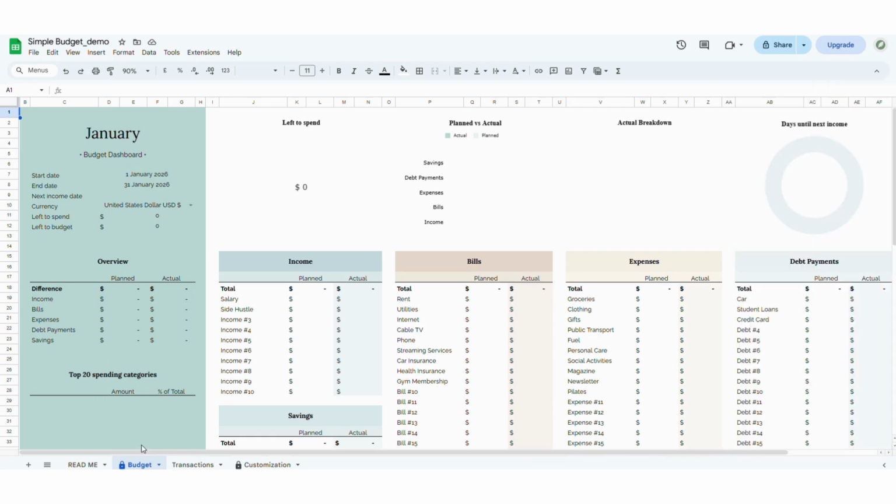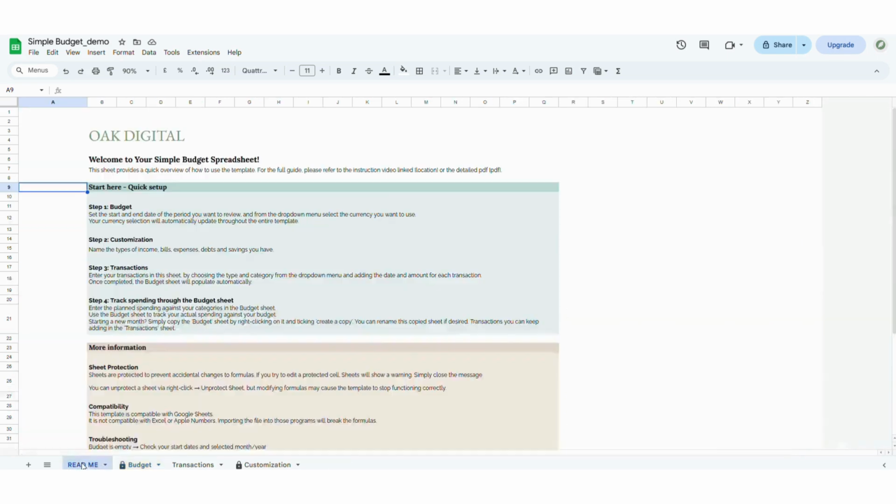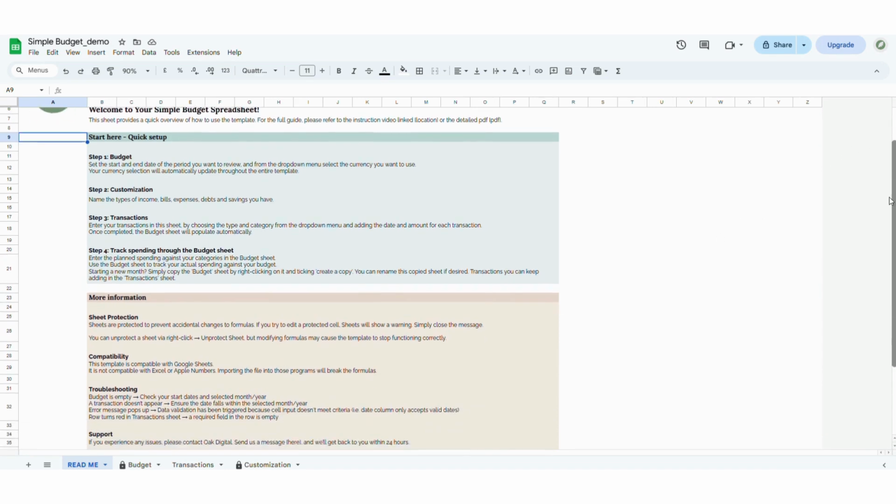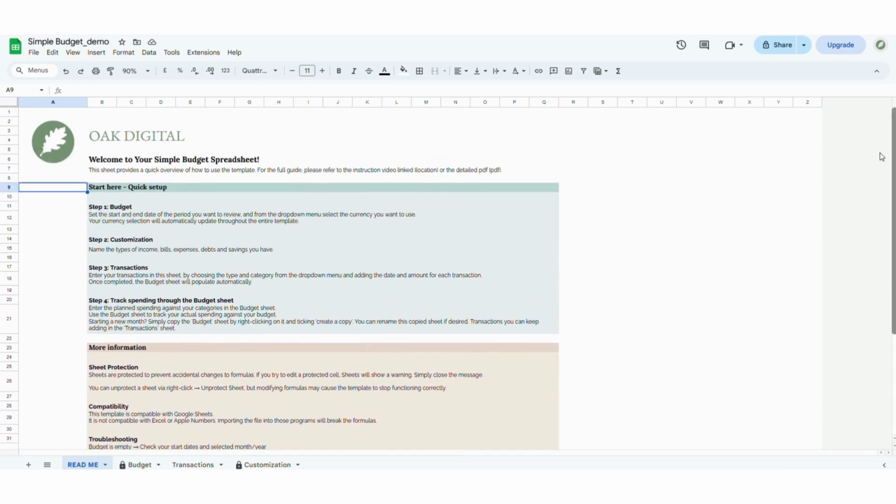The spreadsheet contains 4 sheets, and I will take you through all of them. The very first sheet you see here is the README sheet. It contains a very brief version of instructions so you can easily refer back to them when needed.